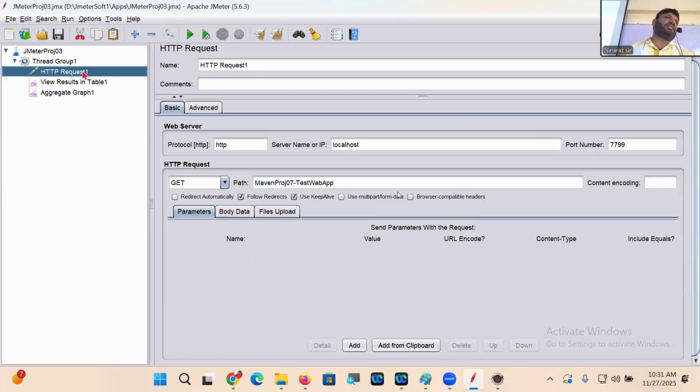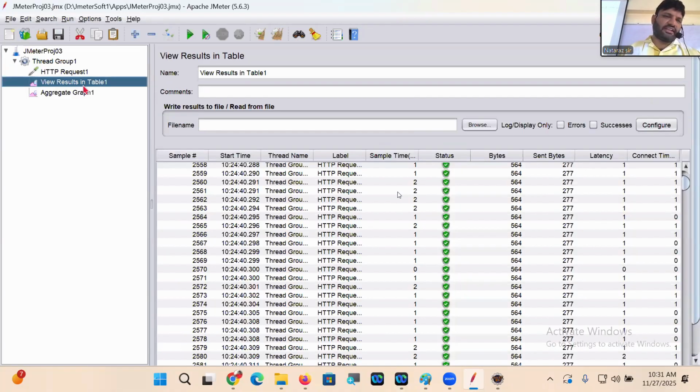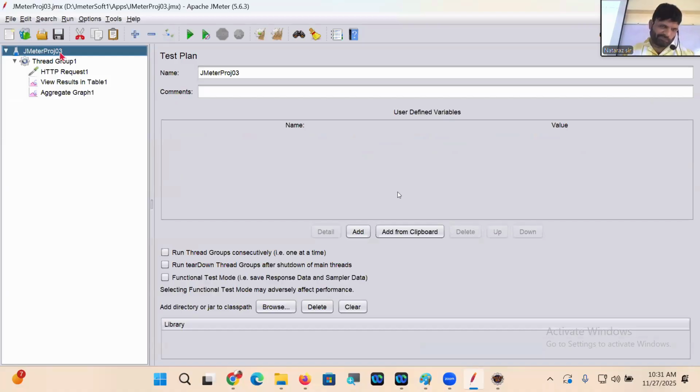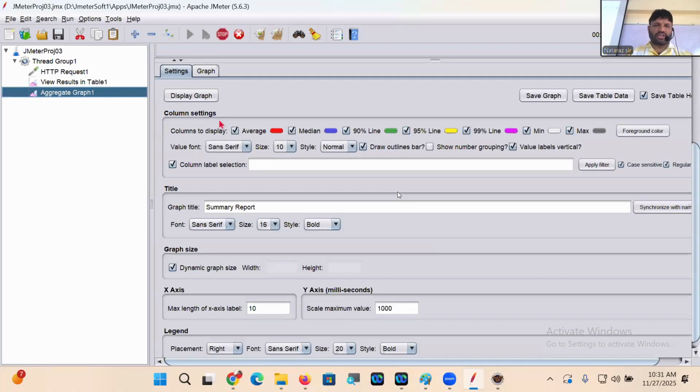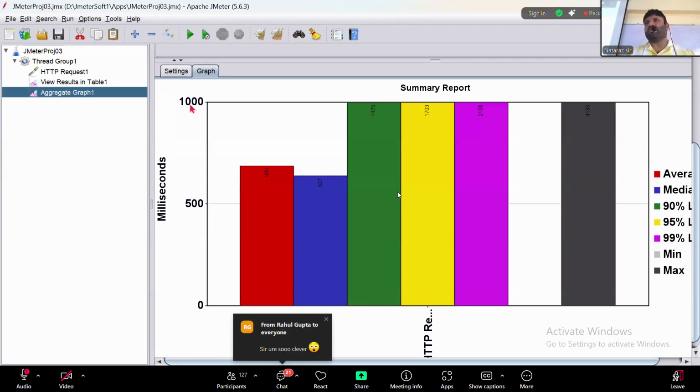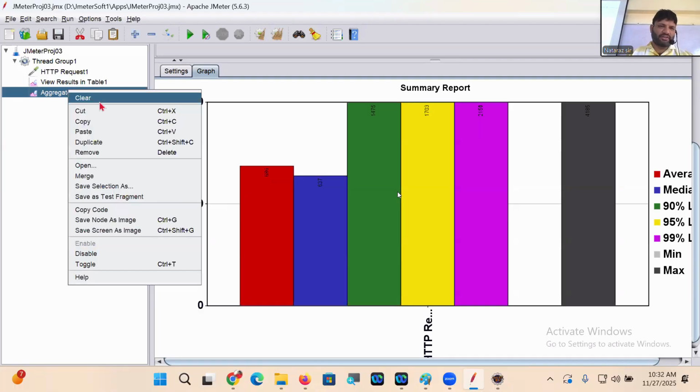What is there, guys? HTTP request one, results in table one, aggregate graph one. Once again, run it. Okay, now you check it out. All are selected. Display graph. See, when I took 1,000, it is giving more. Earlier the problem was two things. Number one, data problem. Then Y axis scale range. If you give a proper range for the Y axis, the problem is not there.